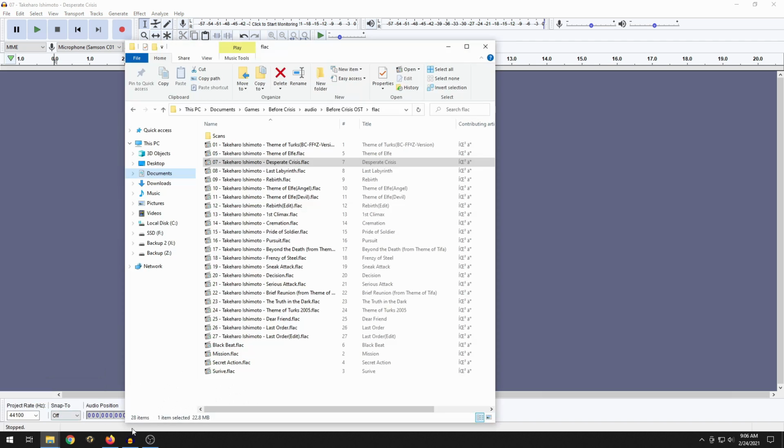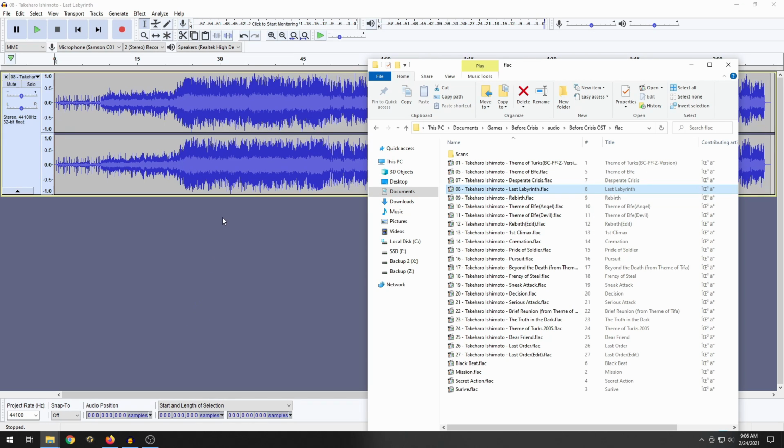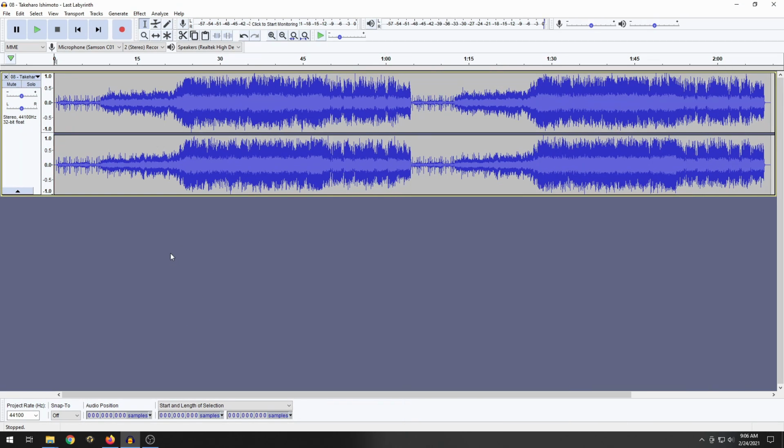So let's grab the sound files. Let's use Last Labyrinth. That's one we need to loop. Drag and drop it in. So what I'm doing is I'm looking to find patterns in the music, and what I would ideally like to do is find spikes in the volume that stick out.